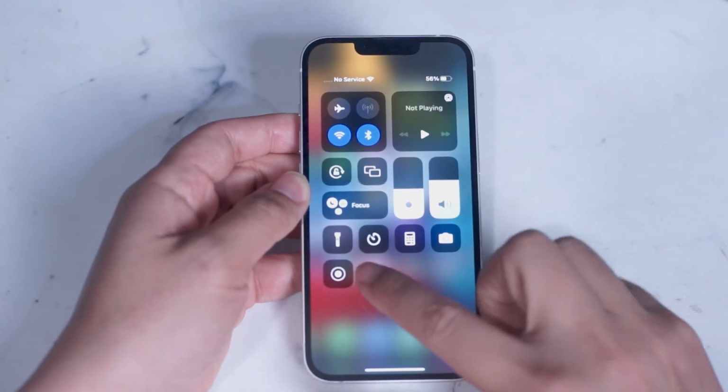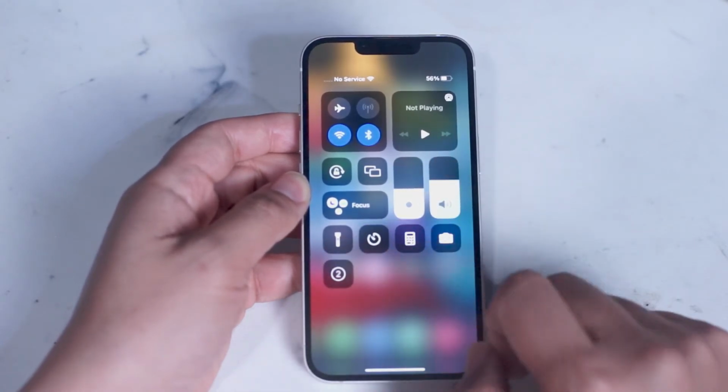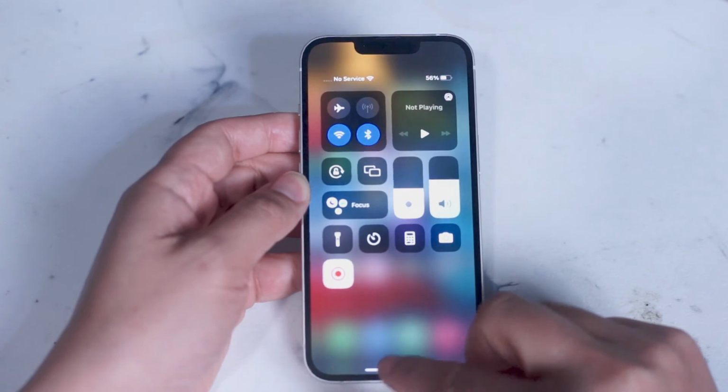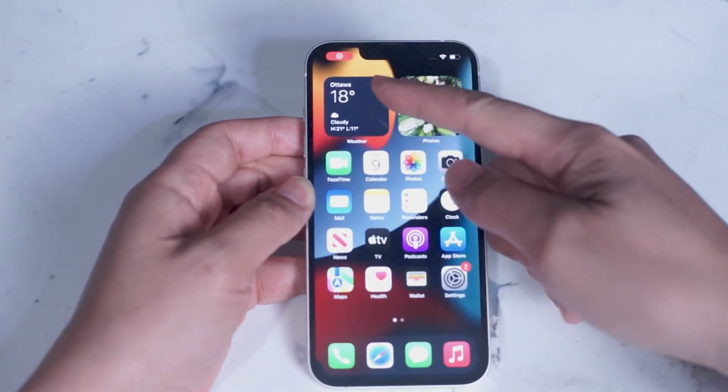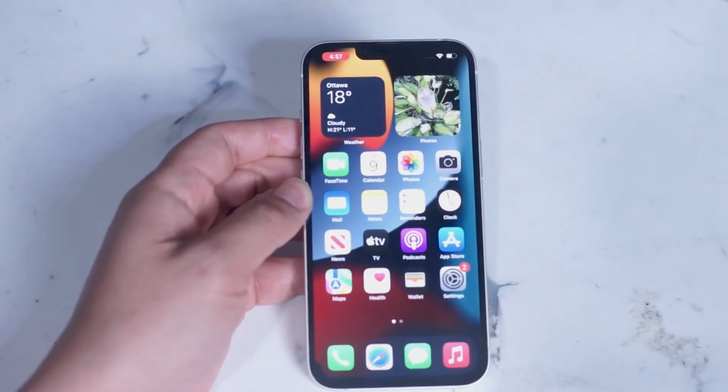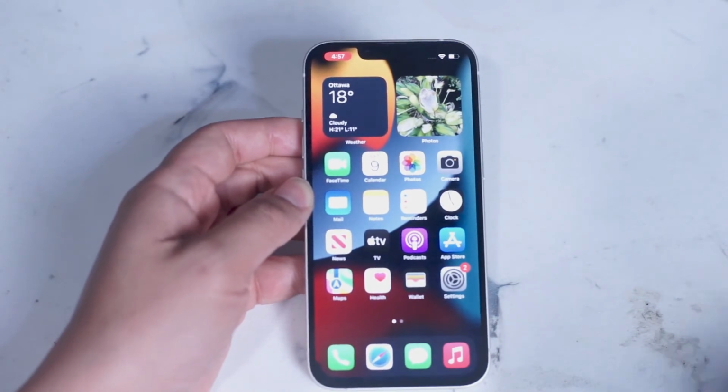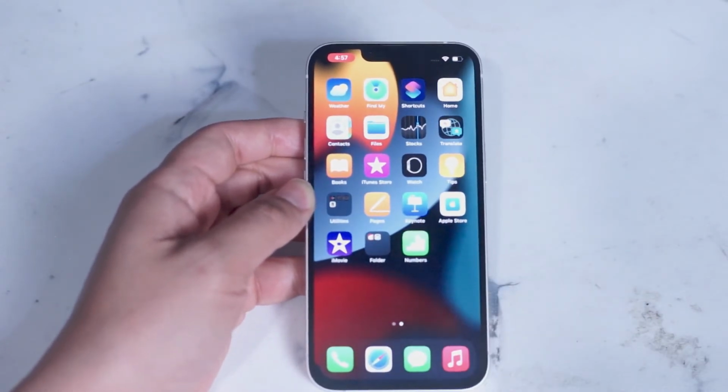Hit this option and your iPhone will begin recording the screen. You can tell when the iPhone is recording the screen by this icon in the top left. Normally it's a different color, but when it's red, your iPhone is actively recording the screen.